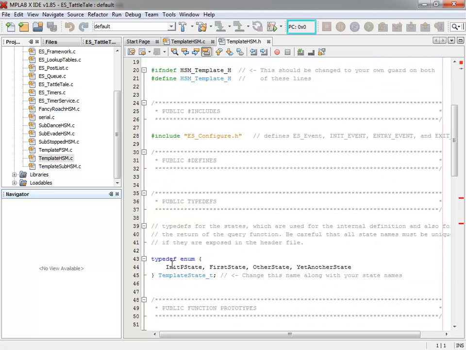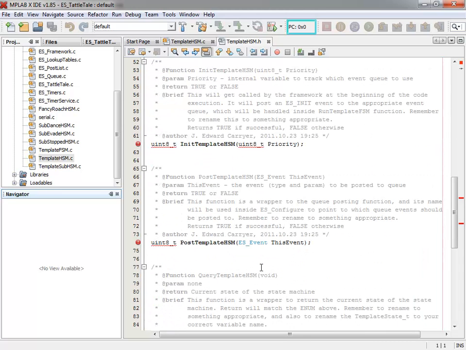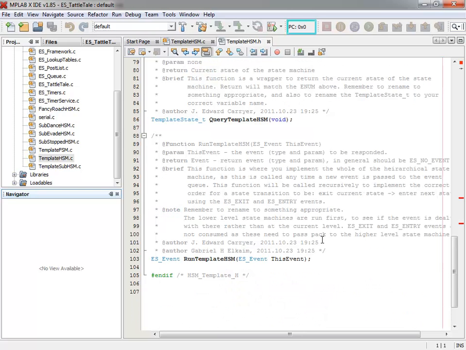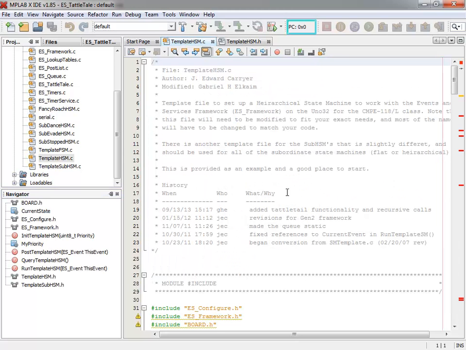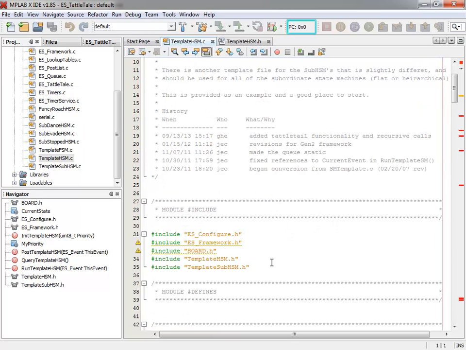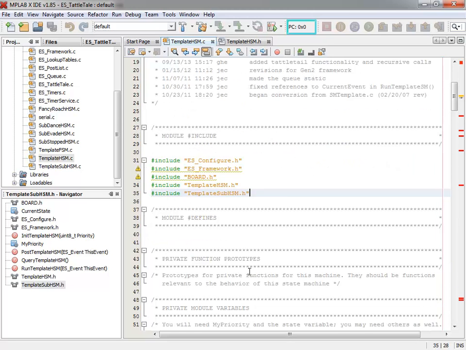They're remarkably similar. Same template state, same init template, same post, same query, same run. In fact, the header file is identical, except I replaced FSM with HSM. That's it. No different. Now, if I look at the C file, this gets a little more interesting. Notice that I have to have the template and its sub templates included because I'm going to call substate machine run functions from within.